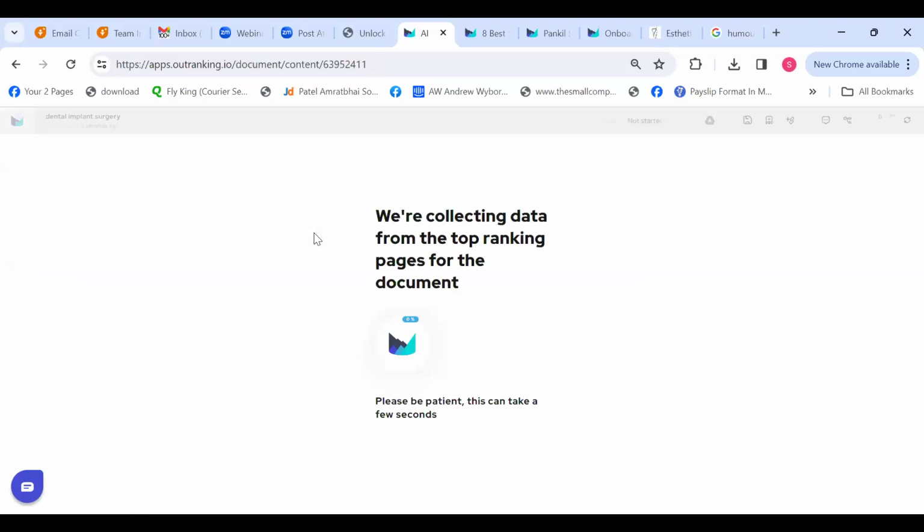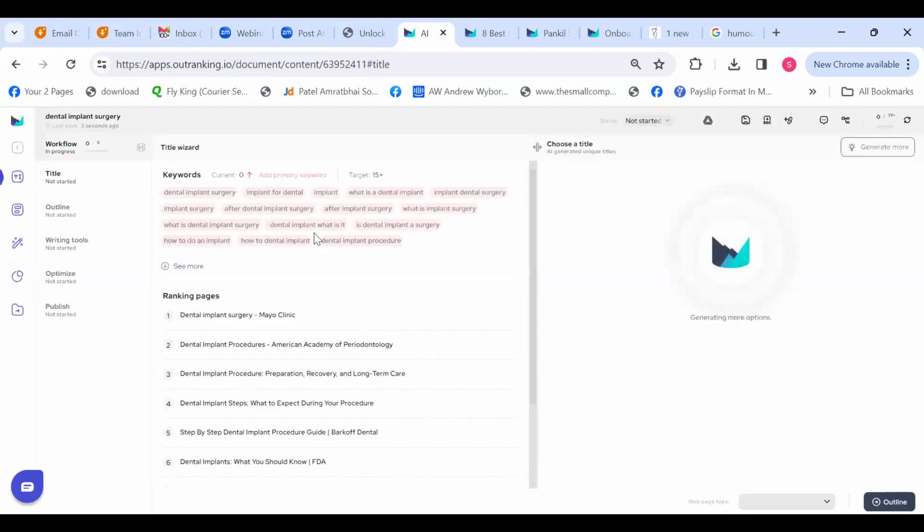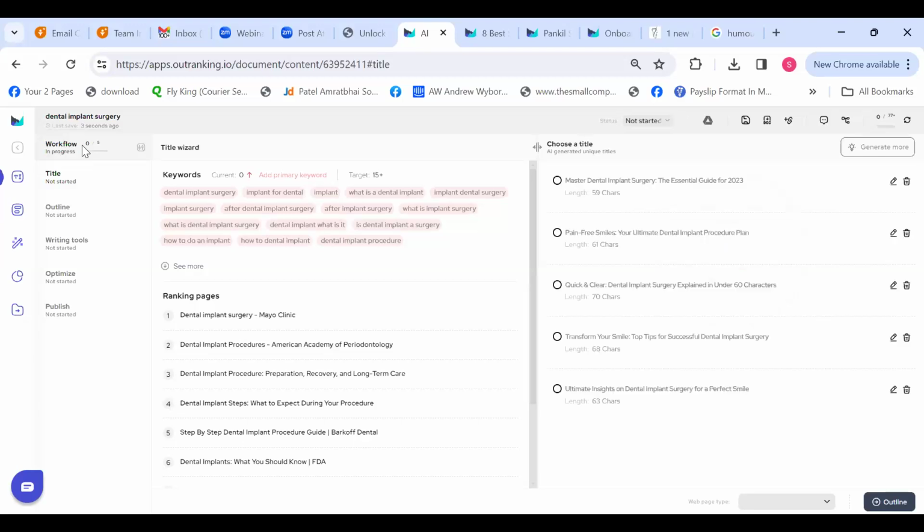Now this will take maybe 30-40 seconds. Yeah, here we go. Not even that much. So here we are, and this is the workflow. We are on the workflow right now, and the workflow has 5 steps. All you need to do is just follow the steps, and that's it. You are good to go and publish the content.